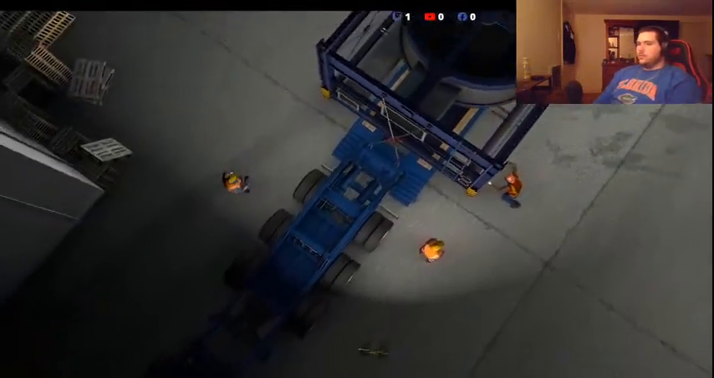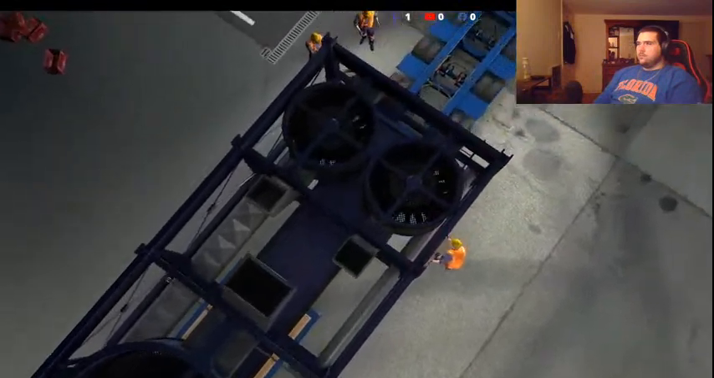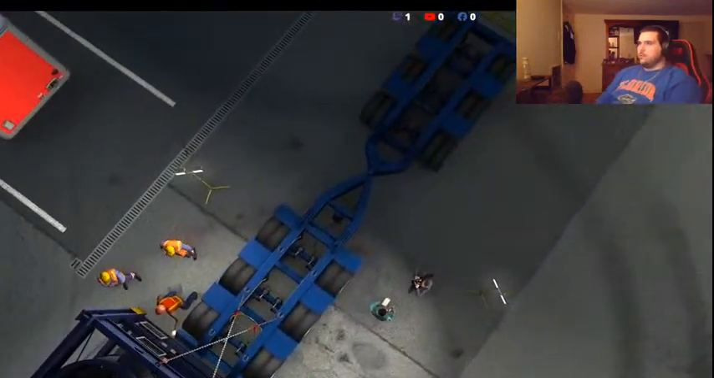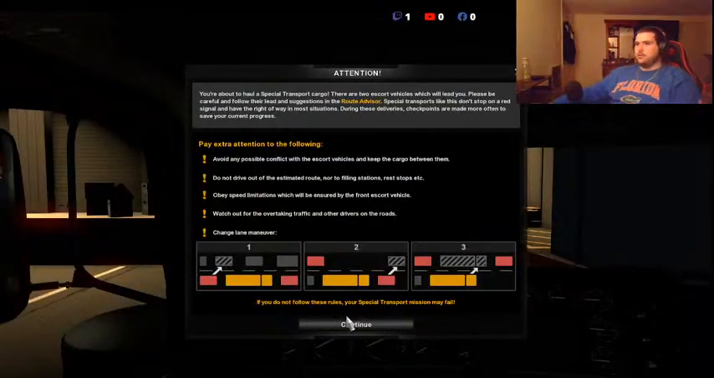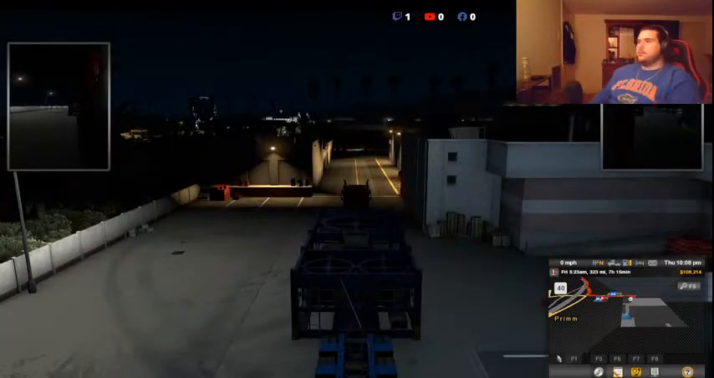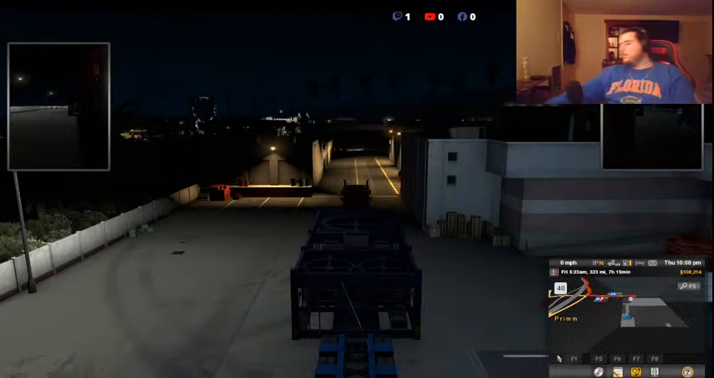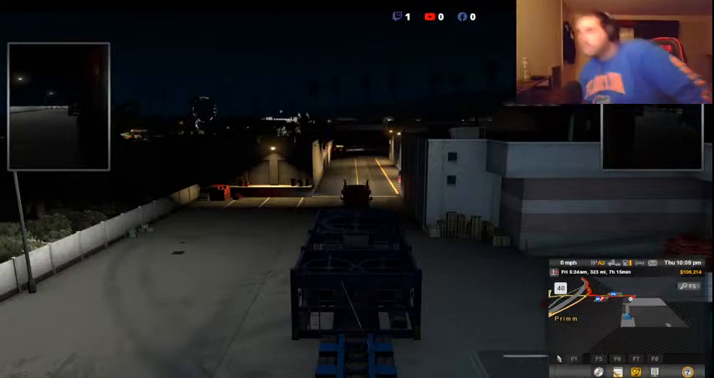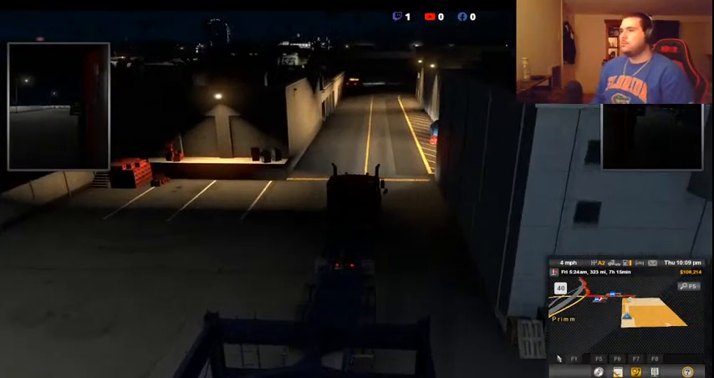This is a pretty big load. I might be underestimating it a little bit. Oh yeah, I didn't see that last extension back there. This one will be a little challenging. Let's drop us some lights on. Alright. Let's see how we do.